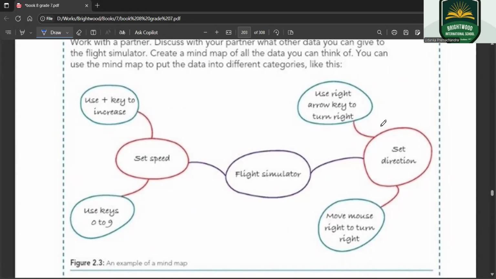You can use the plus key to increase the speed, and you can set this speed. You can use 0 to 9, otherwise plus and minus. And you can use the arrow keys for moving here and there. Yes, like those options, they can have.